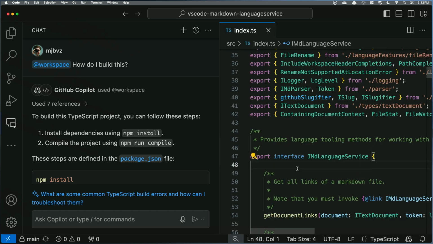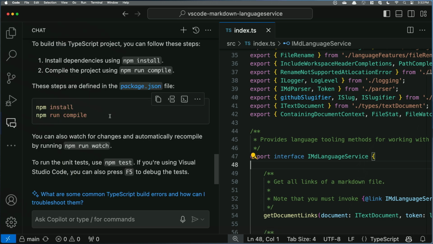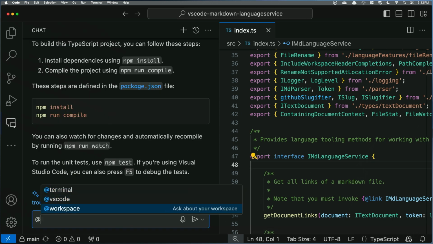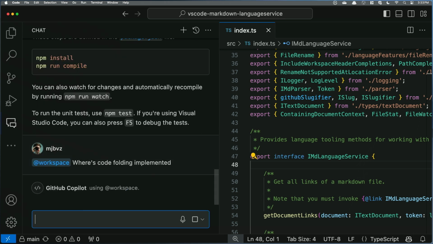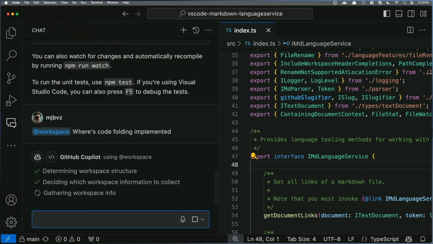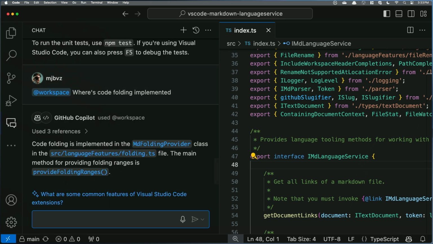All right, so that's asking a general purpose question about the workspace. But what if we wanted to actually find something in our current code base? So maybe we're wanting to make a contribution somewhere. How do we go about actually doing that? And again, we can use @Workspace for that. So let's go back over to chat. And let's say @Workspace, maybe we're interested in working on the code folding support for Markdown. So this lets you, for instance, collapse a section of headers in a Markdown document. So I'm going to say @Workspace, where's code folding implemented? And again, because we're using @Workspace, it's going to scan through, find all the code related to code folding, and hopefully generate the best response it can using that information.